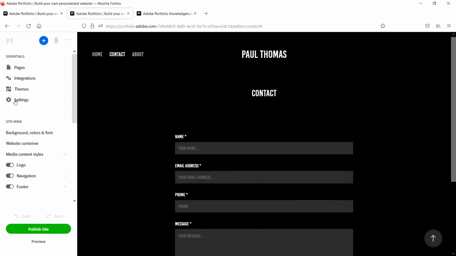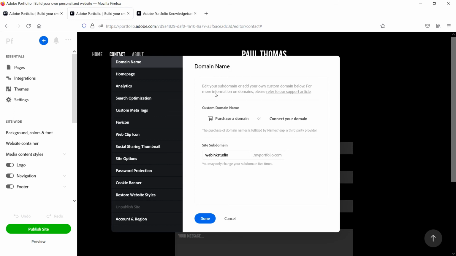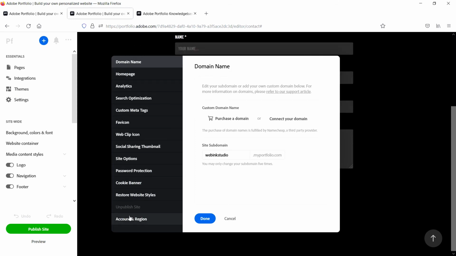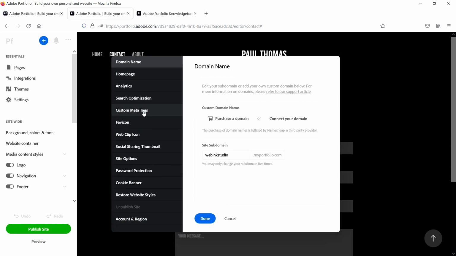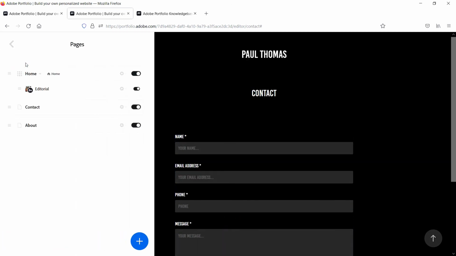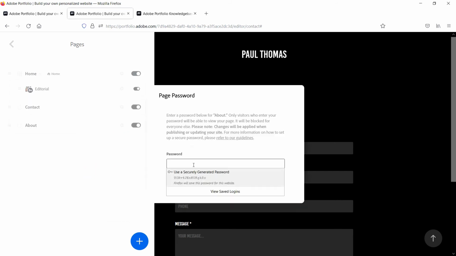So down here, click on settings, and that brings up the page. There are other options in here to manage your site: meta tags, analytics, search engine optimization. You can password protect the entire website, or you can password protect certain pages. So go over here. If we want to make our about page password protected, we can add a page password, and you just add that in here.